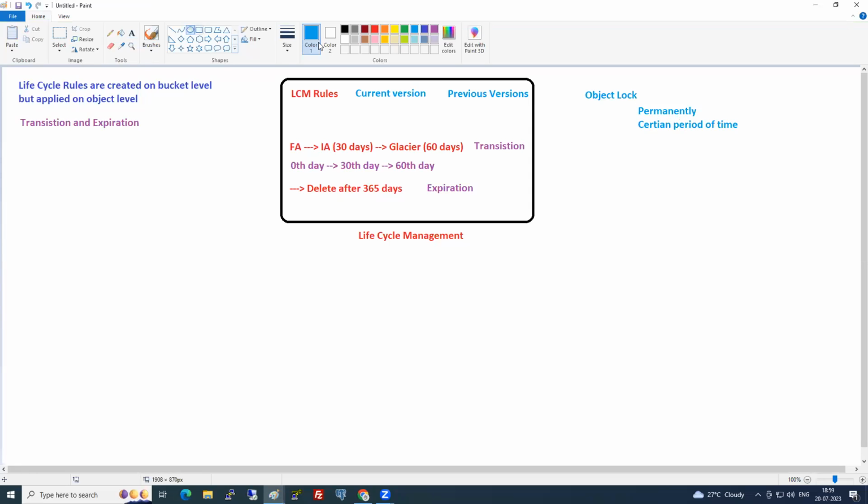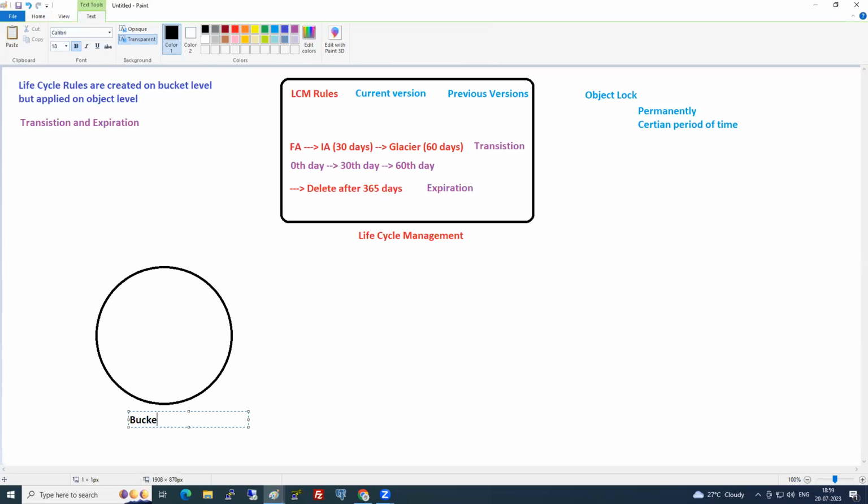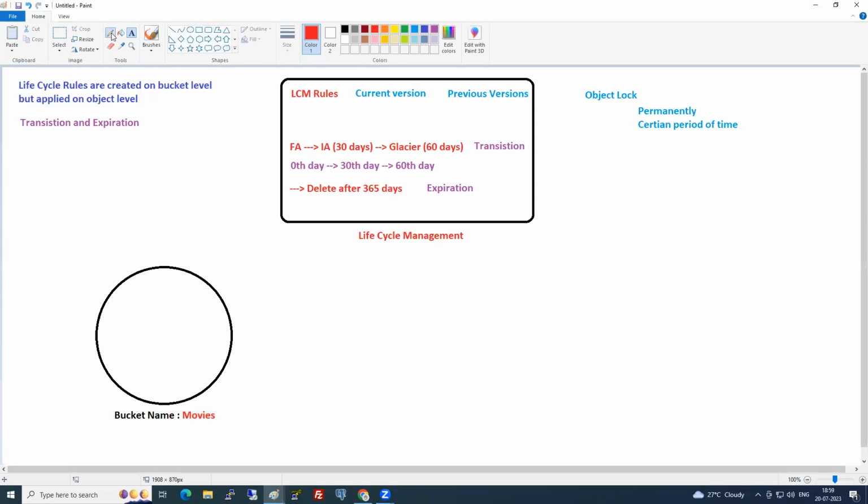Okay, let's say for example, this is the bucket I have. Let's say the bucket name is movies. So in this bucket, I have so many movies. Don't ask me which movies.